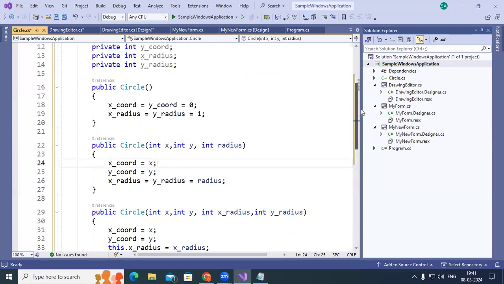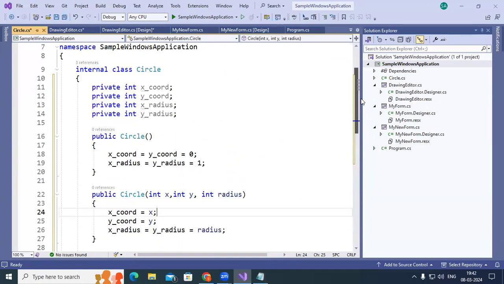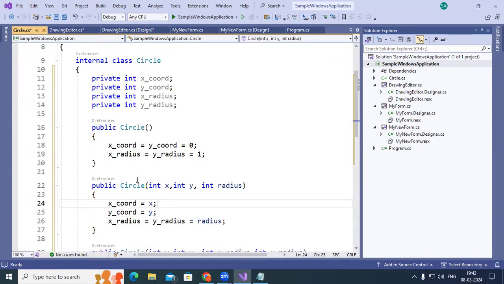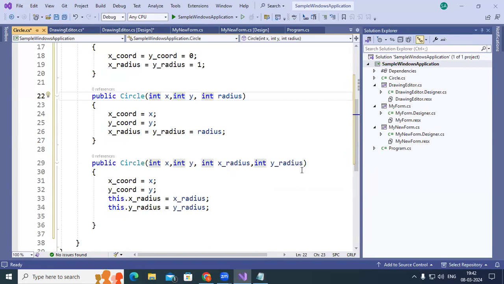So we defined 3 methods here. They are all named Circle. They are overloaded here. This is the default constructor, this one has 3 parameters, and this one has 4 parameters. Like this, the Circle constructor has been overloaded for us. So we have overloaded the constructor. This feature is called overloading the constructor.